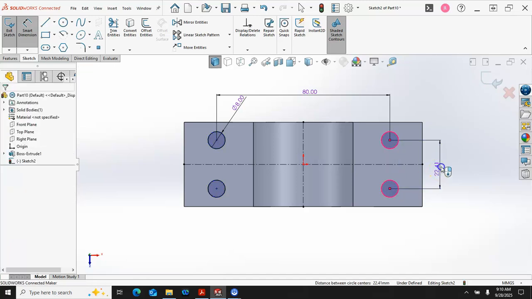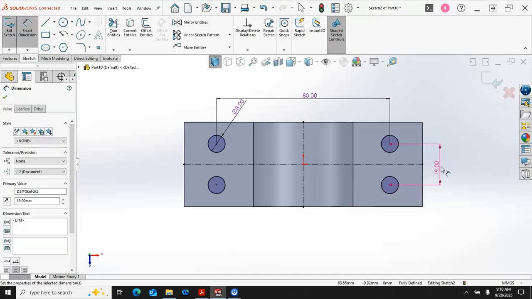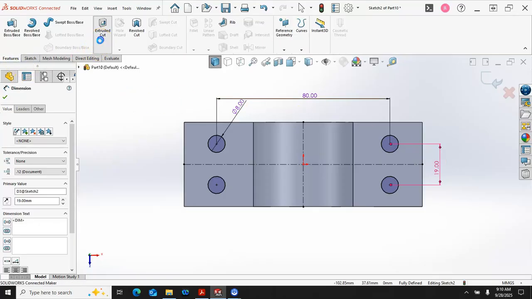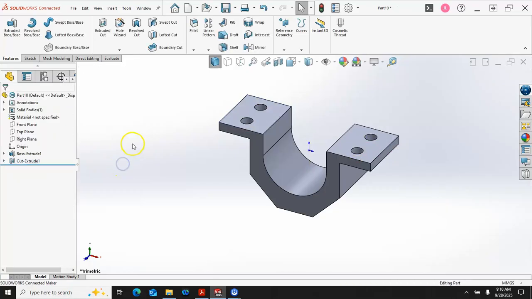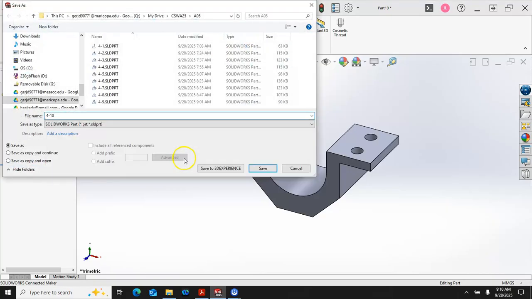And 19. Okay, that all looks pretty good. Don't see any fillets and radiuses while I'm glancing up there. Extrude cut. Let's just do an up to next so you can see the difference. It only goes to that next geometry. And we'll save that as 4-10.